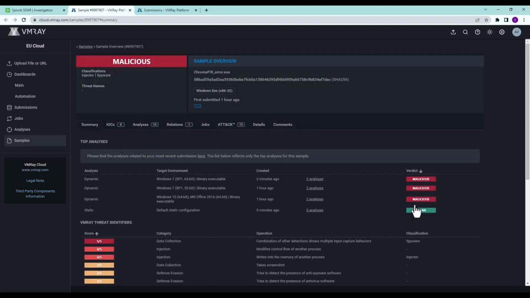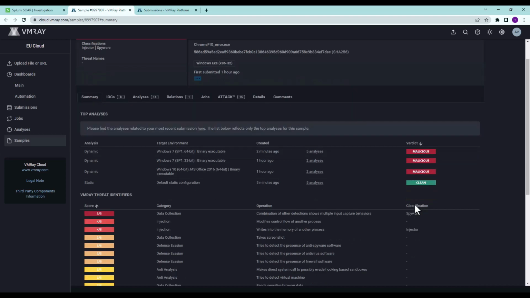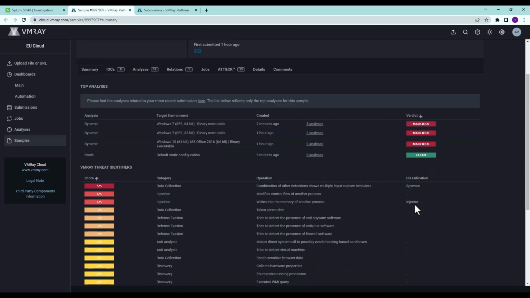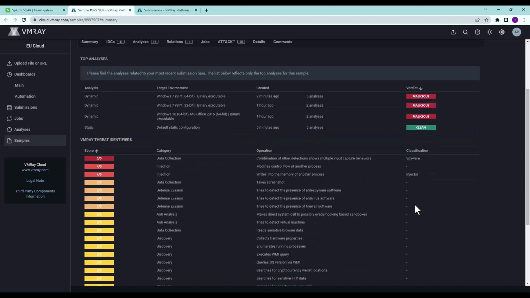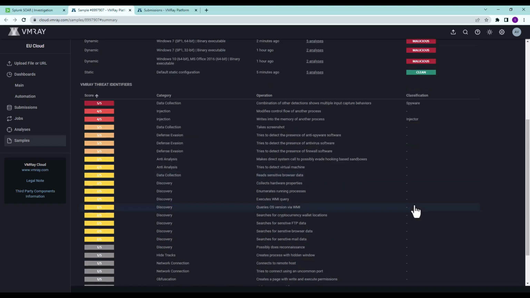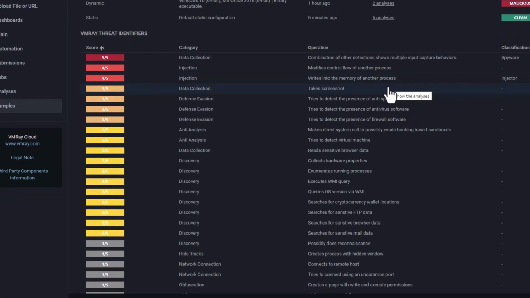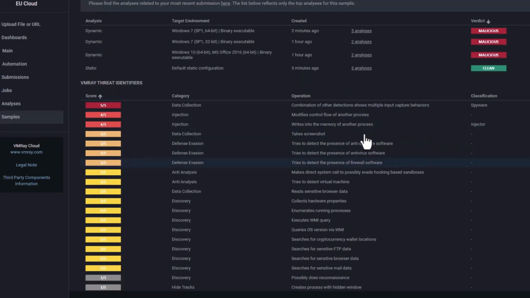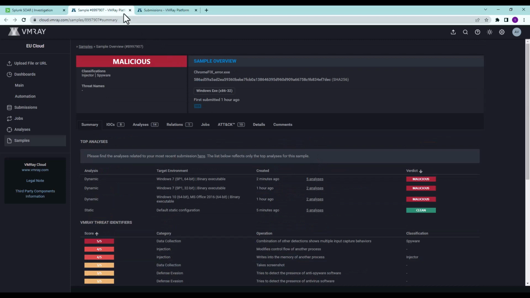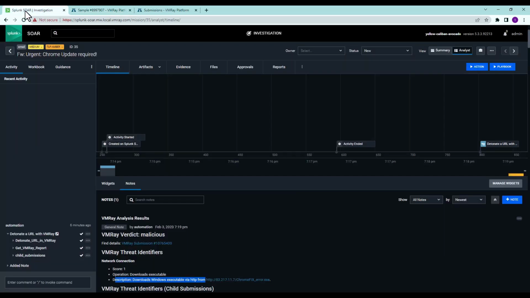We can click on that and we can see the full details of that executable. Classified as an injector and spyware, you can see there a variety of VTIs that have given this a malicious verdict, all of which look very dangerous, very suspicious, and certainly not something you want to run on your workstation. Back into Splunk.